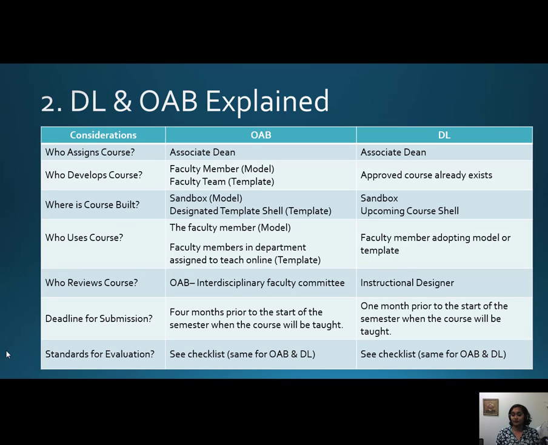If there's a template, you can reach out to one of the instructional designers in the ELC, and we'll give you access to the template, again, so that you can modify. In terms of review, this is one of the big things that differs between a course that is newly built and goes through the OAB process and a course that already exists. The only person who has to review that course is an instructional designer. Again, one of our ELC, me or my colleagues, will review that course. Usually the deadline for the DL review is about a month prior to the start of the semester.